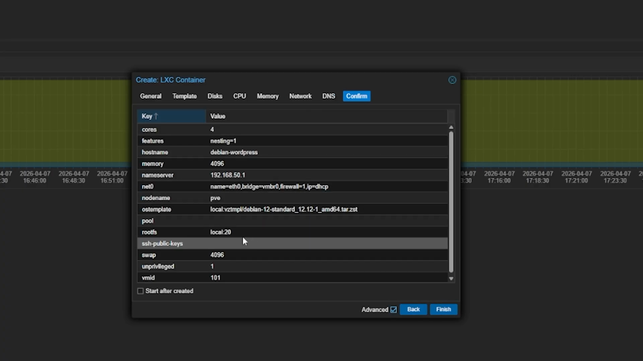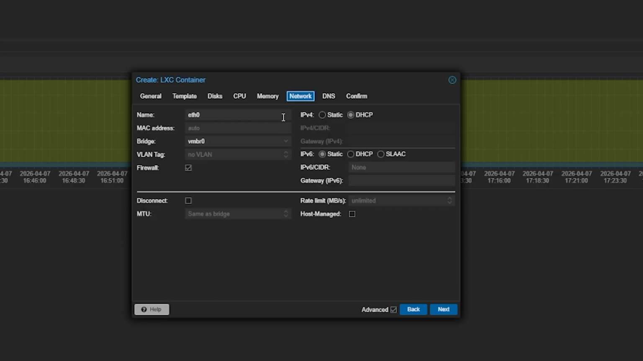Now, why is it important that you give it an IP address, or basically why is it important that we set it to DHCP? It is important because if you don't do this, the container is not going to have an IP address. First of all, with no IP address, we can't really do anything with it. We can't connect to SSH. And second of all, we can't even update it, because there's no IP address, which means it has no internet connection. That's basically why you need to set it.